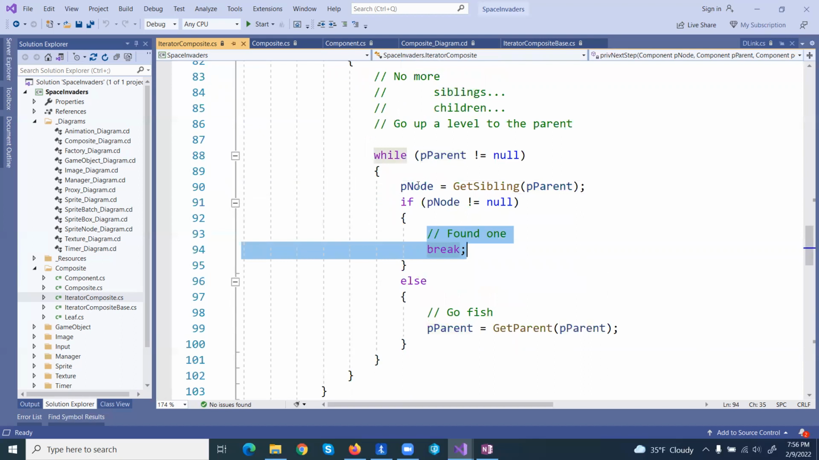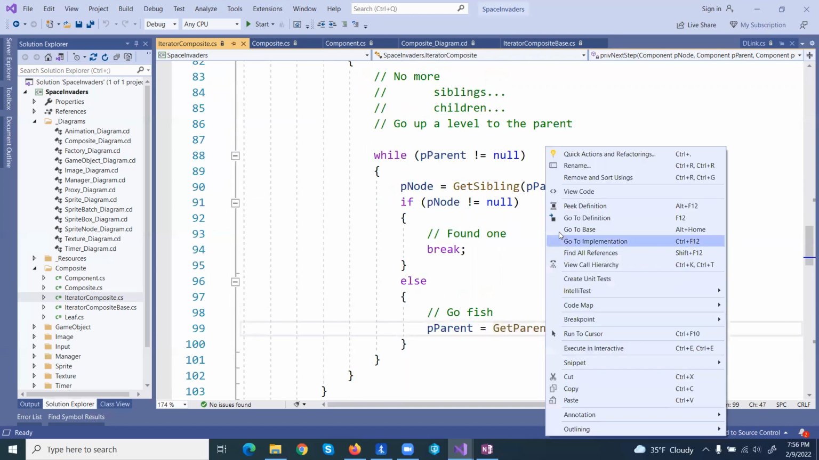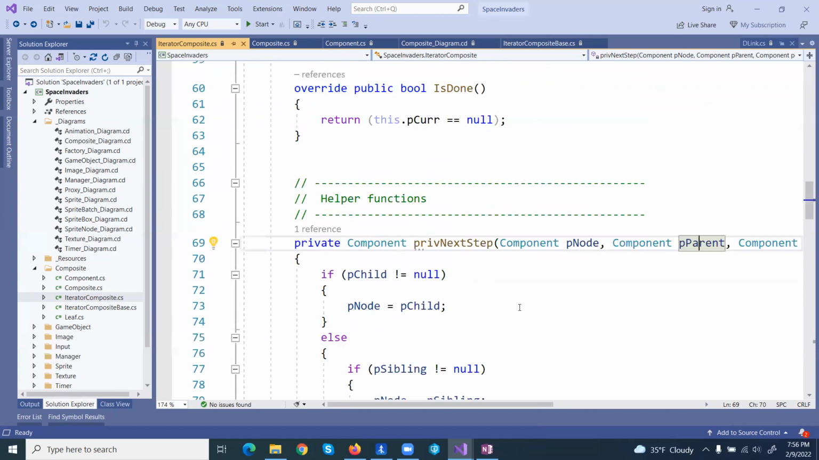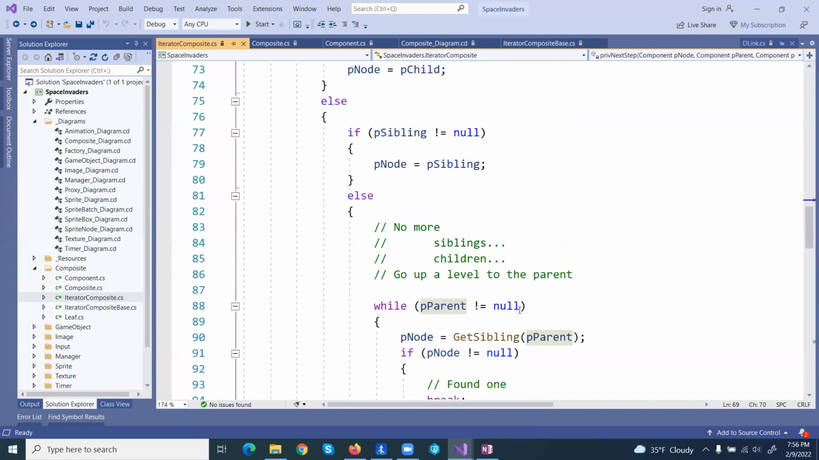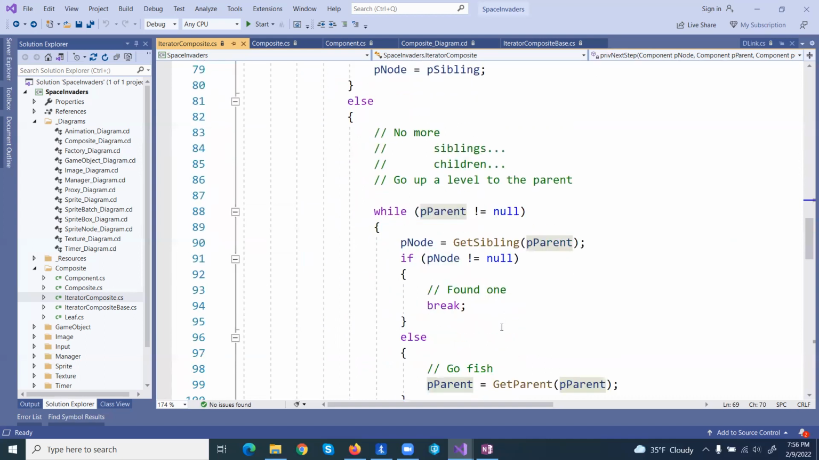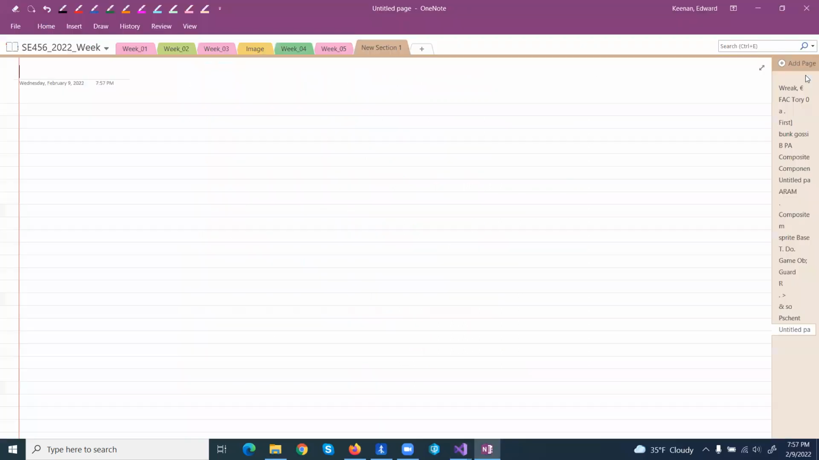Otherwise, I don't have one. Go up to get the next parent. So parent get parent is basically just going to bump up a level. And this will return the next node in the linked list, and the next node in the tree walking, and this is an iterative approach. So it kind of gives you the crappy scenario. You always have to think about the crappy scenario.